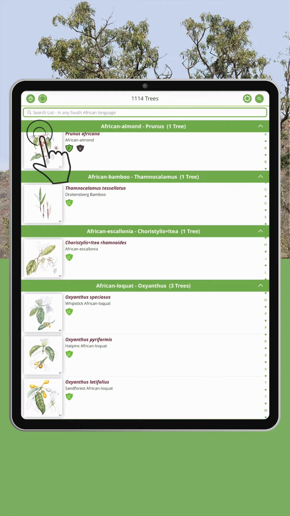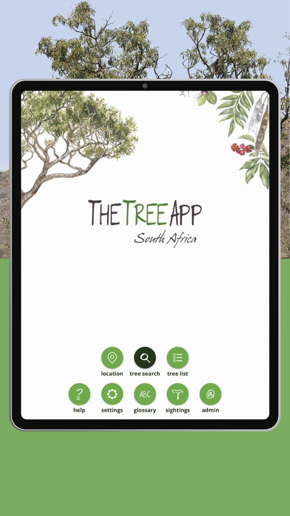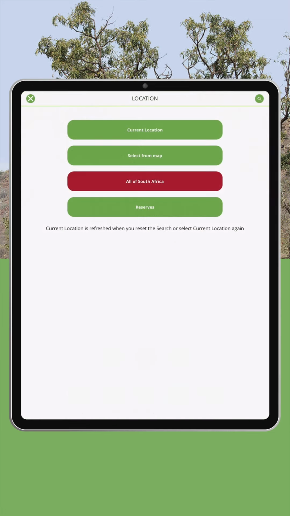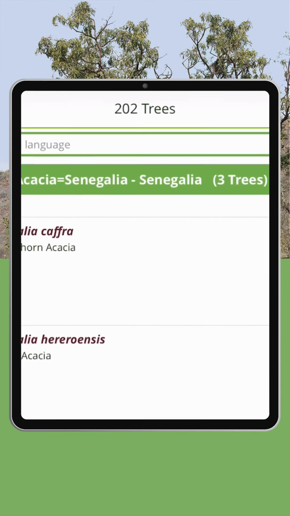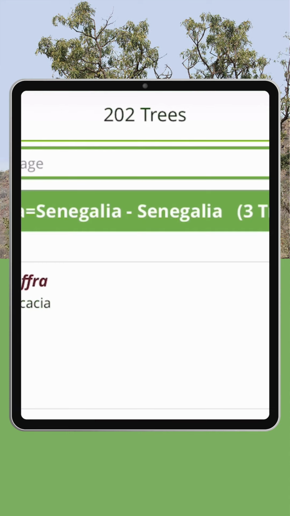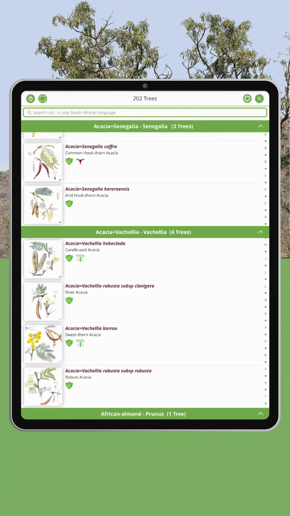Let's return to location via the home screen, where we select the location button. We have seen the results of choosing all of South Africa. Now select Current Location green bar. This automatically returns you to the home screen, and you will need to go to the tree list to check how many trees have been selected with your current location. Here in Johannesburg, in the Highveld, it is only 202 species. Depending on where you are in South Africa, this number will change from less than 50 in places in the Orange Free State to over 450 in forested areas in KwaZulu-Natal.